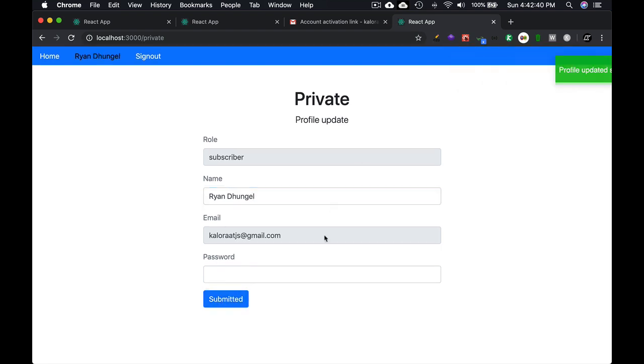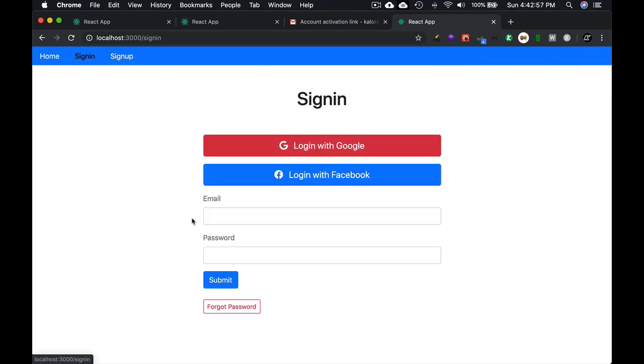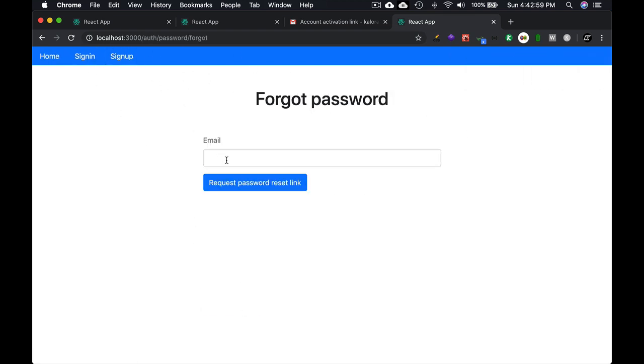Okay, profile updated. He can update the password. If you put a short password, it should be 6 characters, so we have the validation here as well. Give a valid password. Okay, that's beautiful. Okay, let's sign out, and let's say this user forgot his password. Okay, no problem.